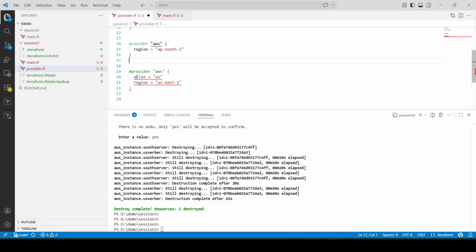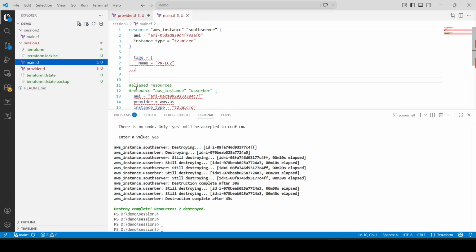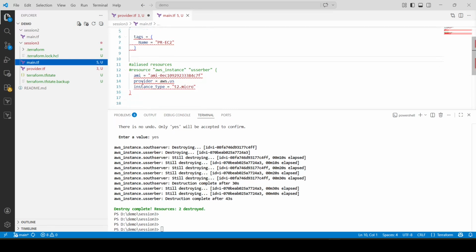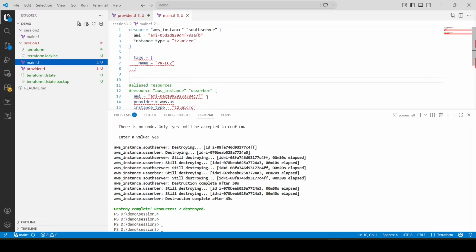I have put a hash here, which means it will not use these files. And in main.tf, I have used a hash for this US region, so it will also not use this one. Whenever you want a line of code to not run while running Terraform plan, you can highlight it with a hash, and it will not be used at resource creation time. See, this is one AWS resource, and for the tags name I have mentioned pr-ec2, correct?